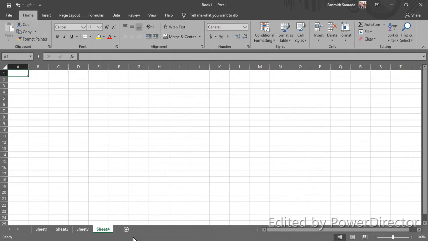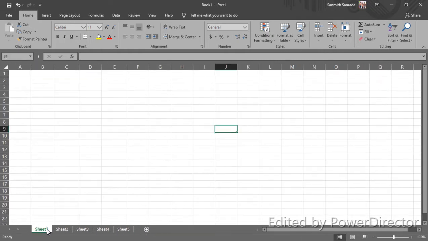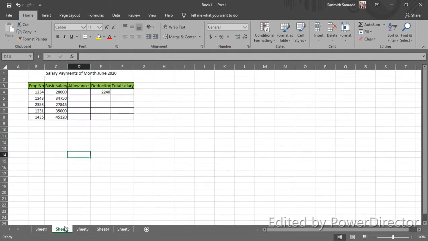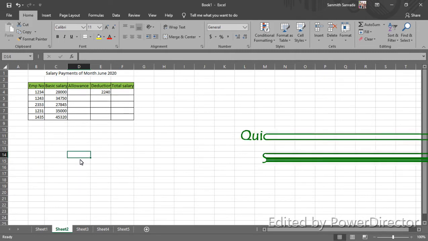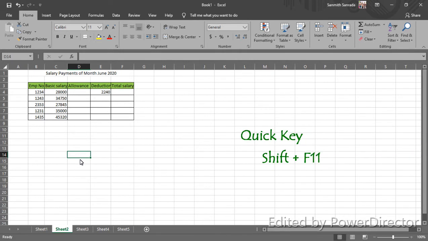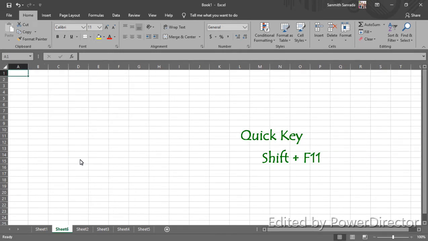If not, there is another easy method. Just click on the Insert Worksheet tab here. Okay? And also you can use a quick key to insert a new worksheet. Just press Shift and F11 function key.